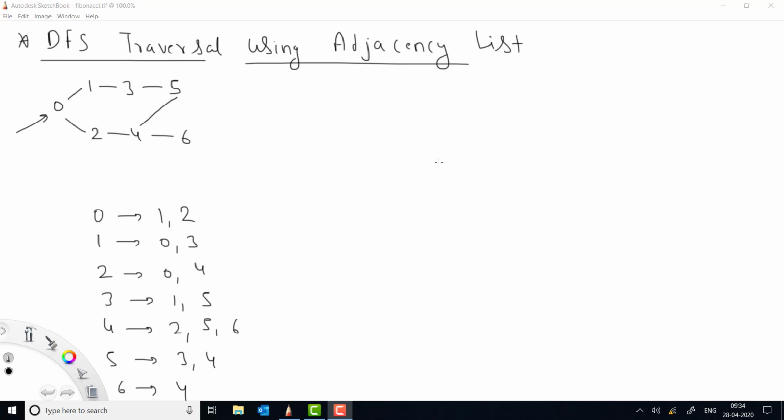Now DFS means depth first search. DFS is one of the strategies to traverse a graph. Now let's take this example. Here we have a graph where we have 7 indexes.